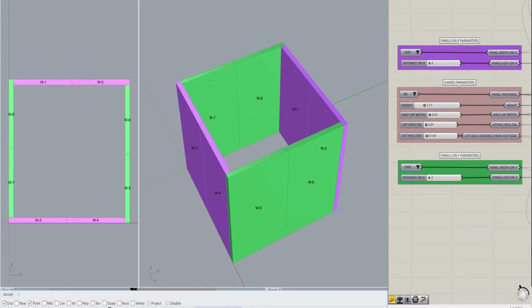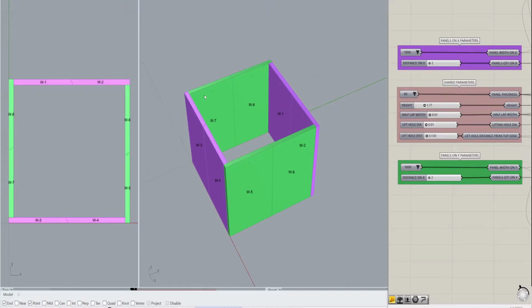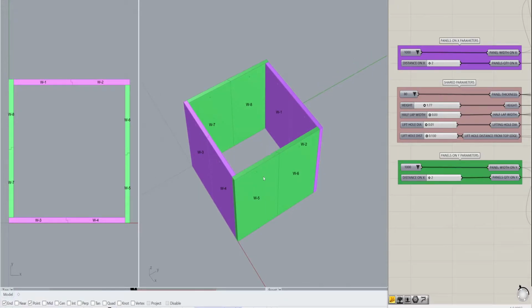Hello everyone. So a little update on the automatic half lapping CLT box that I've been working on. As a recap, I've done a first part which was only one wall, and I've been working on that today, just experimenting a bit more, and I've managed to now add three other walls. So two on the X and two on the Y.